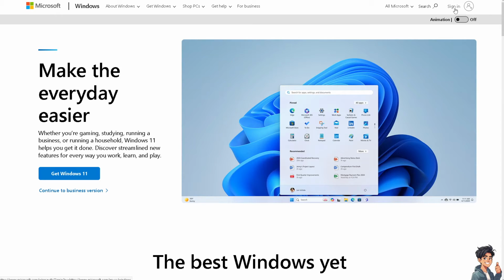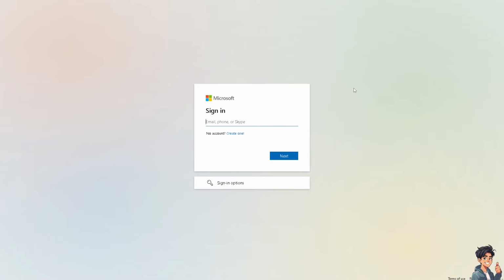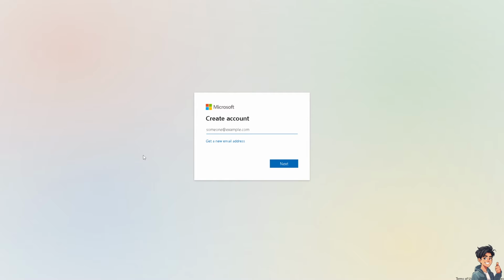Now, the first thing you need to do is to log in using your credentials. If this is your first time with Microsoft, click on the Create One option, and from here just follow the on-screen instructions and you're good to go.